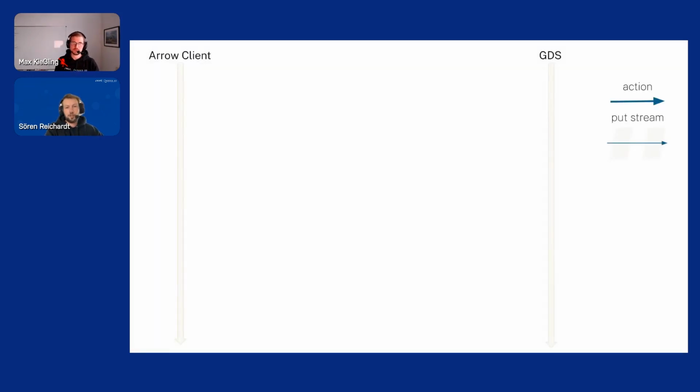So you can see in the legend on the right, this diagram will show the connection between the client and GDS. In the legend, we can see two things we need here, and these are both arrow terms. One thing we need is an action. An action is a message that the client sends, which is basically just some arbitrary JSON, which is, like the name says, just an action.